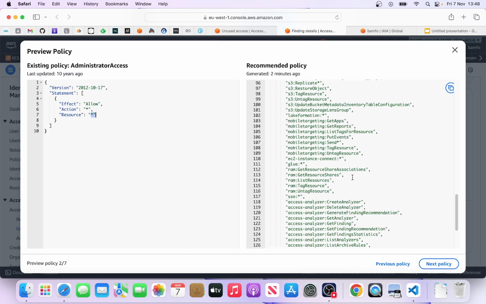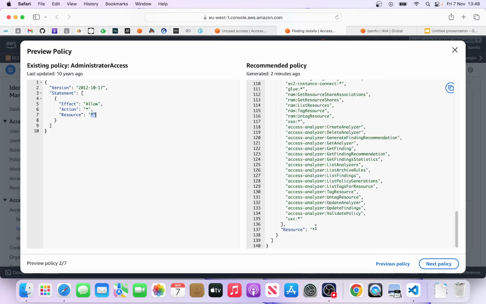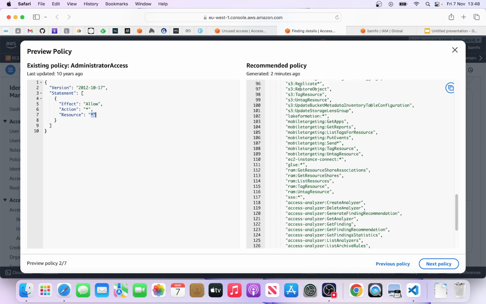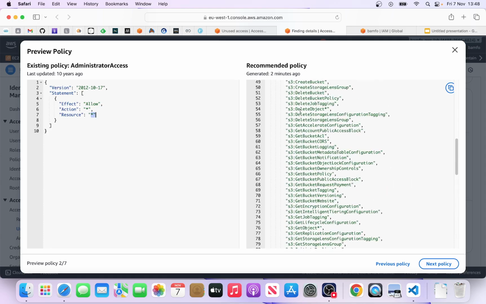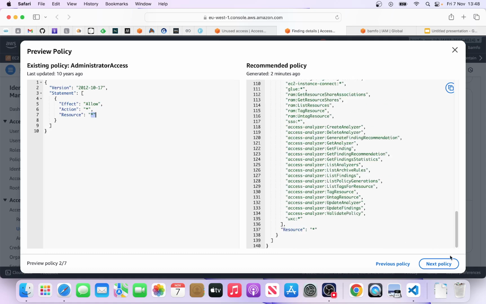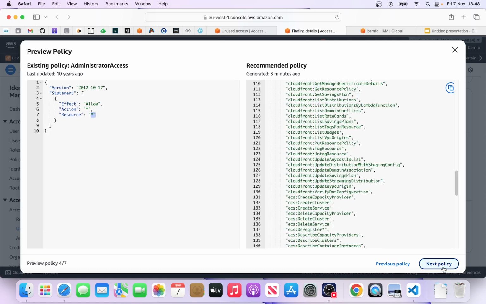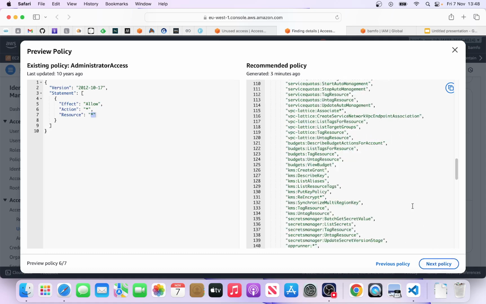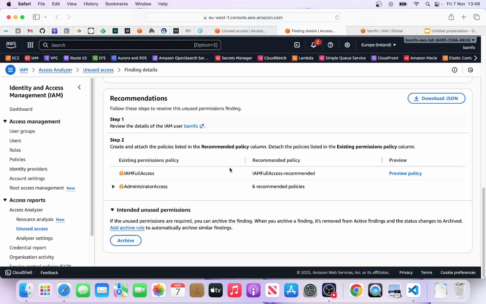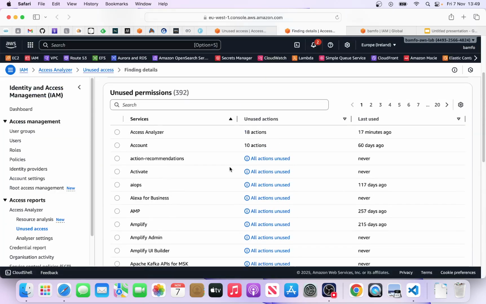We can trim it down to the most frequently used ones. This is what it's telling me: mostly I use this, and therefore that is what is recommended. You can go next, next, next, and then basically you generate from it. So let's cancel this. I want to keep this. This is mine, so there's no need for that.